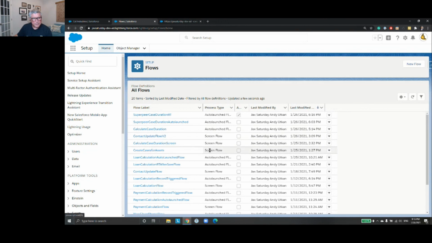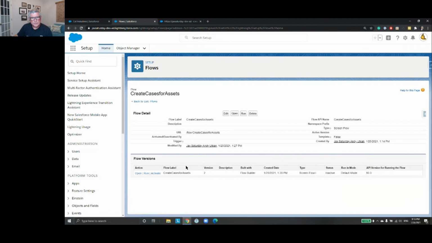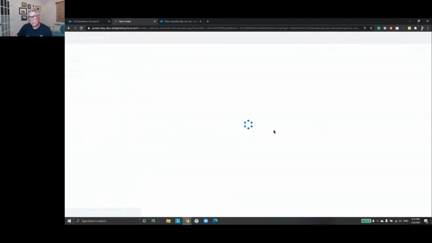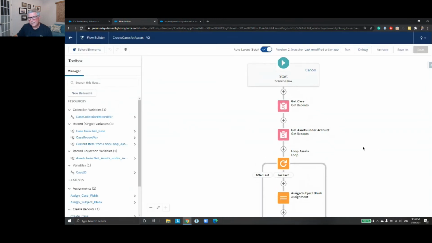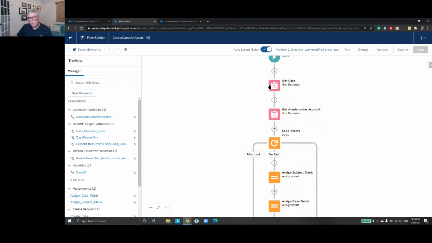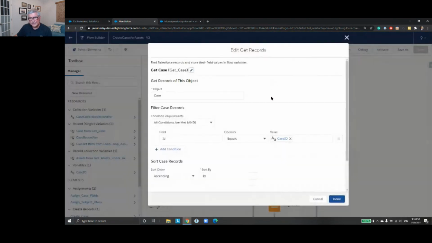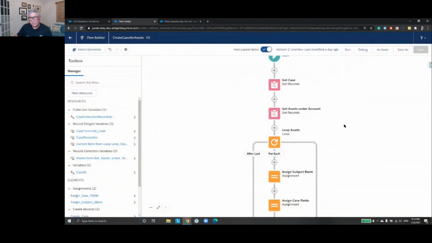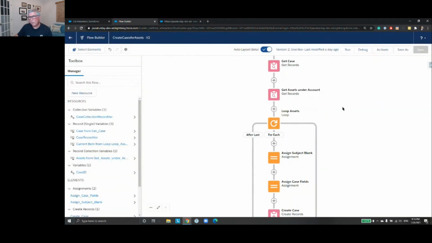So another example I created here is the create cases for assets example. So a use case for record creation could be this. So again, I'm getting a case, right? And for this case, I'm going to find all the assets under the account. You all know what assets are, right? The assets are the products that are owned by your customers, by your accounts.